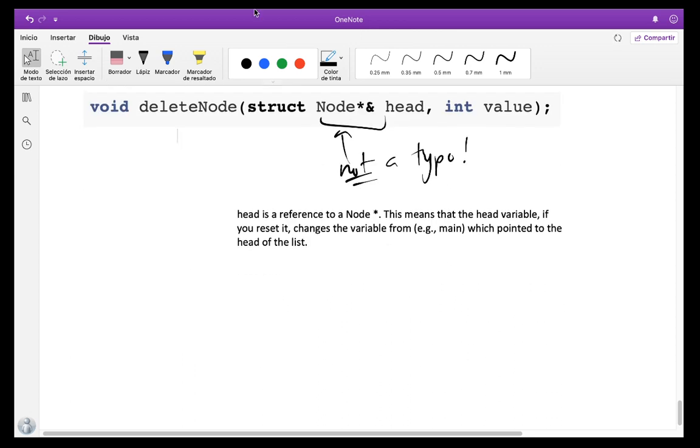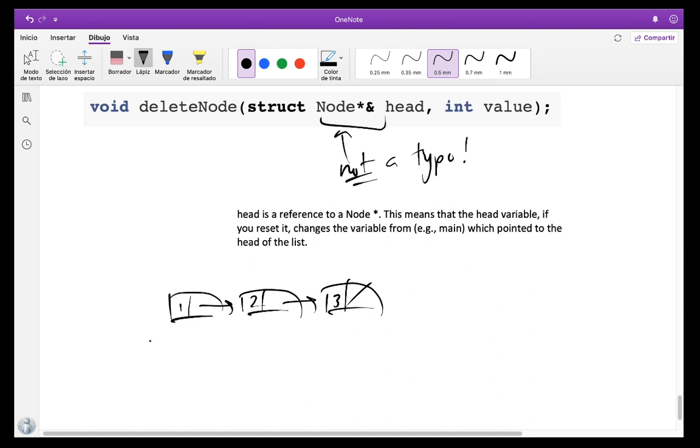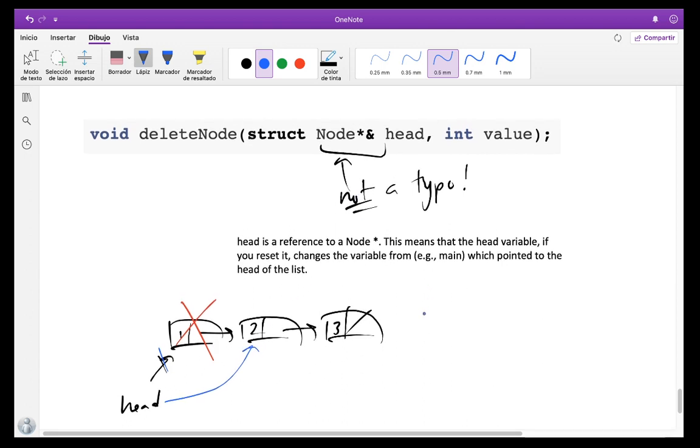So the idea is, let's say we had the list, I don't know, 1, 2, 3. And you wanted to write a delete node function that originally head was this. We want to delete the value 1, perhaps. If we deleted the 1 node, well, the head of the list should now be this right here. So we would have to say something like head equals head next before we did the deletion, of course.